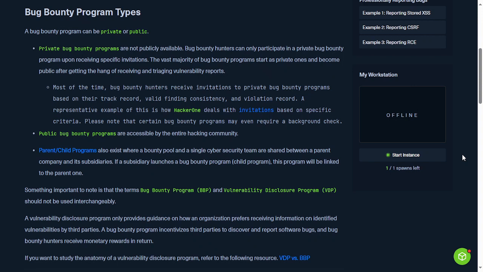Public bug bounty programs are accessible by the entire hacking community. Parent-child programs also exist, where a bounty pool and a single cybersecurity team are shared between a parent company and its subsidiaries. If a subsidiary launches a bug bounty program, child program, this program will be linked to the parent one.